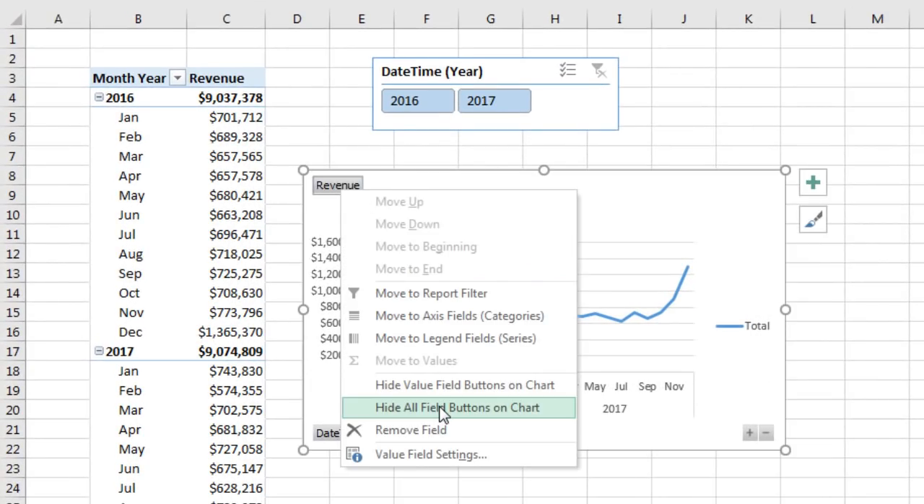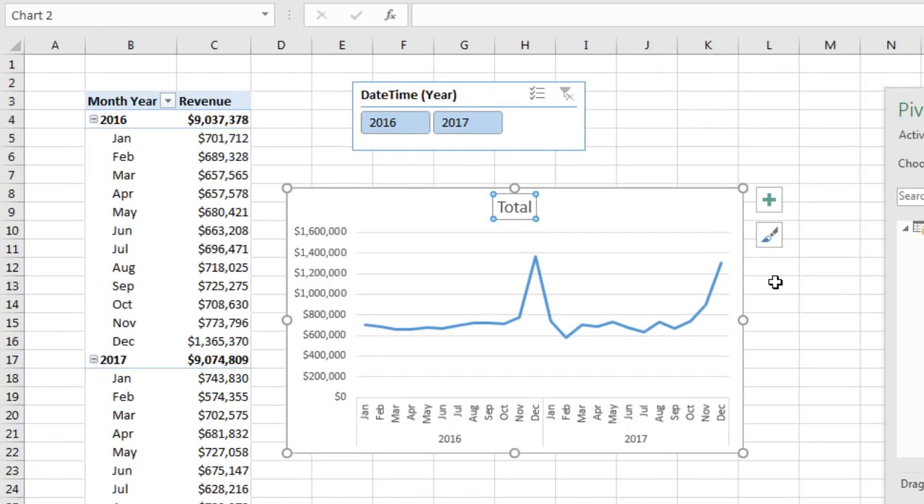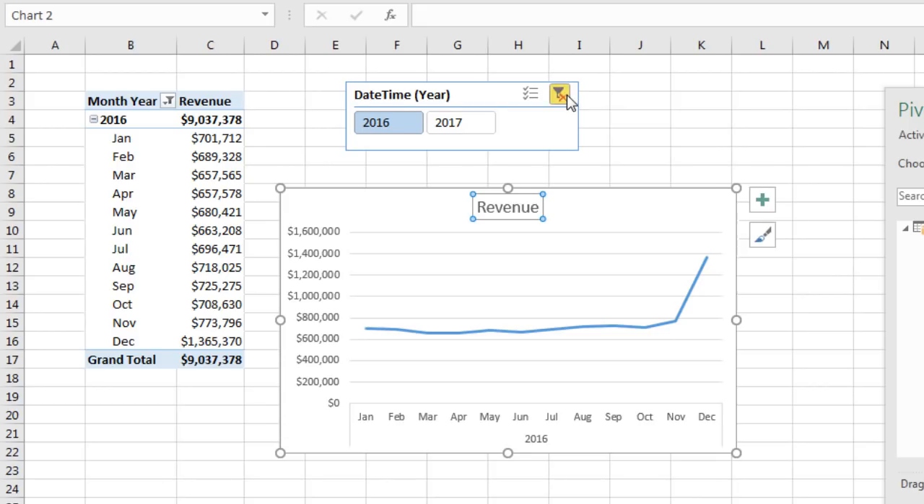Right-click. I'm going to say Hide All Field Buttons on the chart. I'm going to click on the legend and delete. Click on the title. I'm just going to type Revenue and Enter. Now we can see, of course, this is a chart attached to our pivot table. So when we filter it, instantly the chart is filtered also.